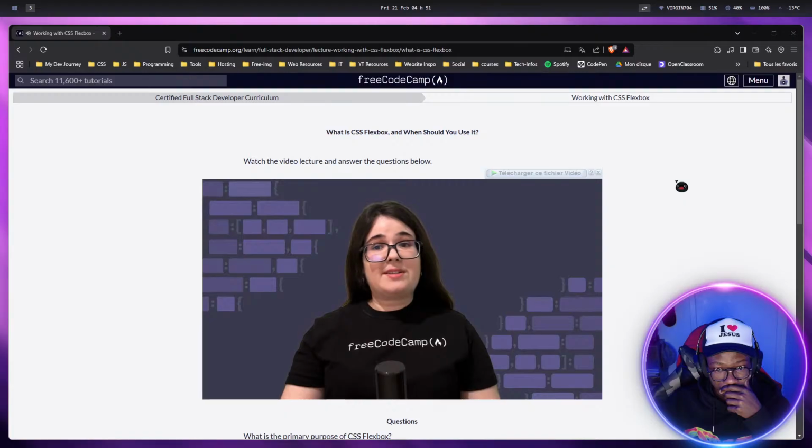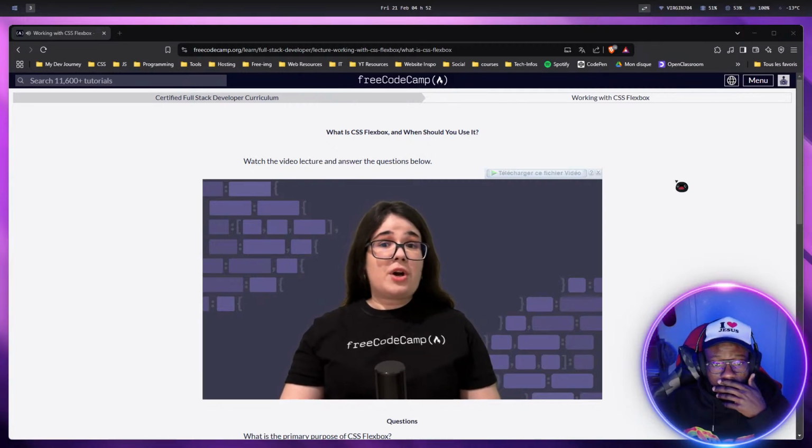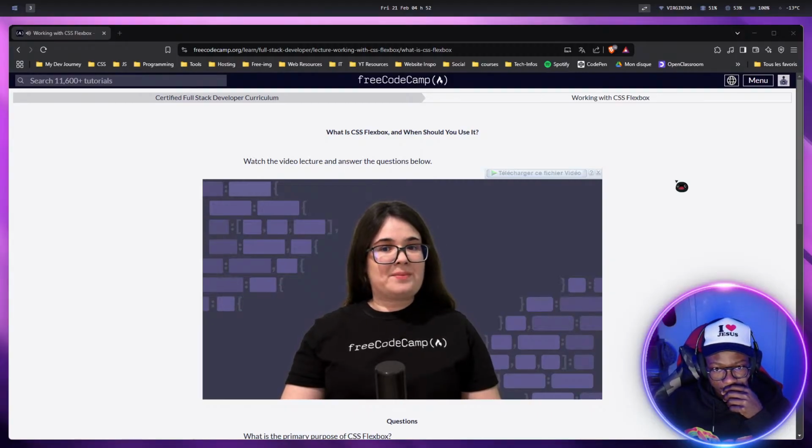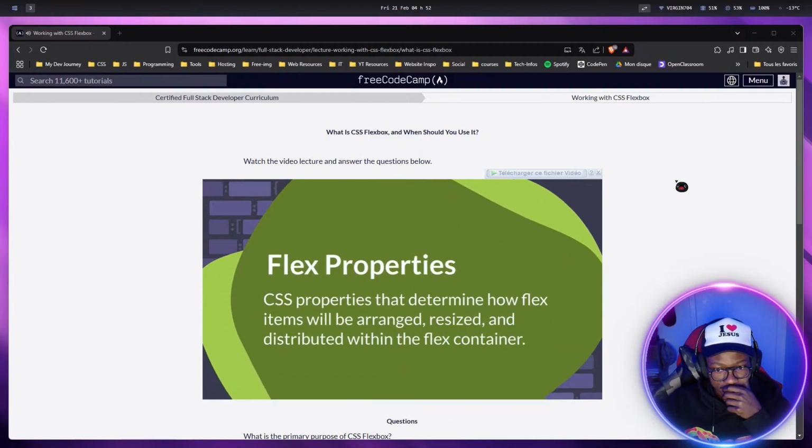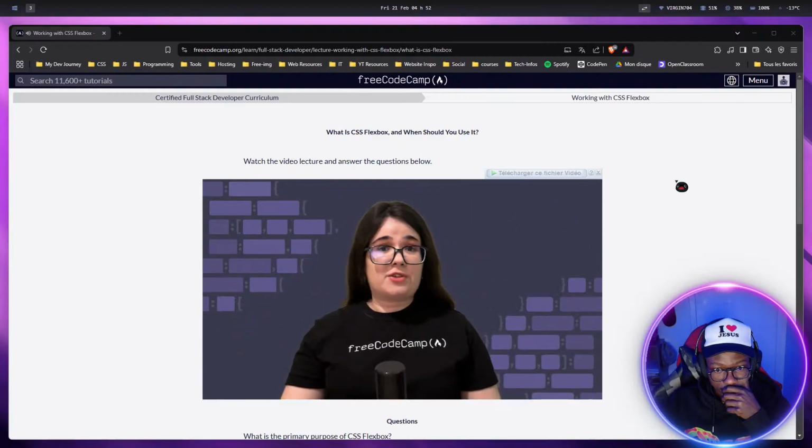By default, a Flex Container will be a block level element, so the container itself will be on its own row relative to other elements and containers. Now that you know more about Flex Containers and Flex Items, you should also know about Flex Properties. These properties determine how Flex items will be arranged, resized, and distributed within the Flex Container. Some of the most commonly used ones are Flex Direction, Justify Content, Align Items, and Flex Wrap.